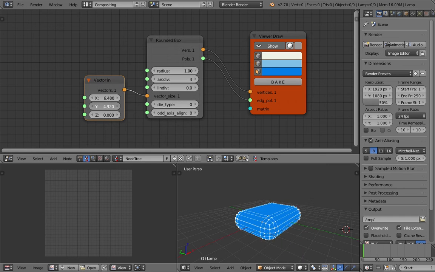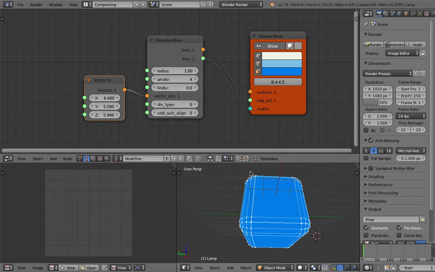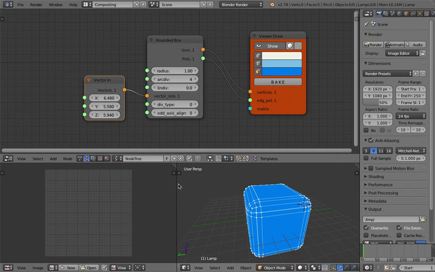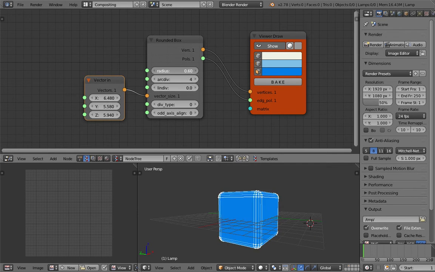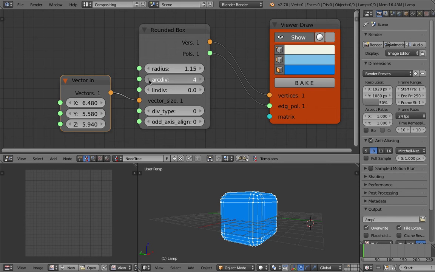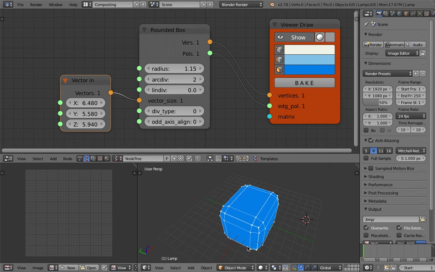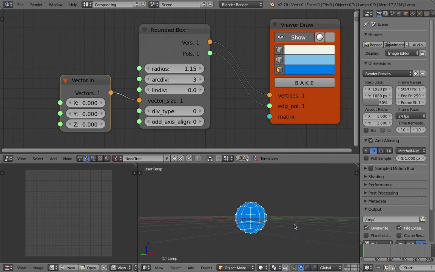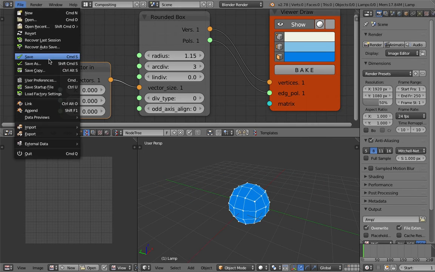So this is actually the full result of this rounded box. You can of course change the radius, and you can also play with this division, arc divisions. Let's use a small value and zero this out for now. Just leave it like that. Looks like a subdivided cube. Save as.